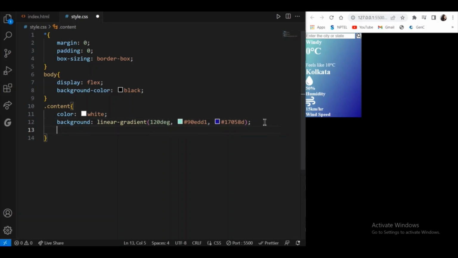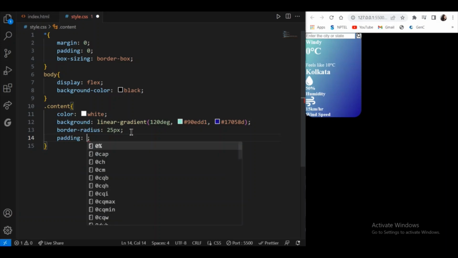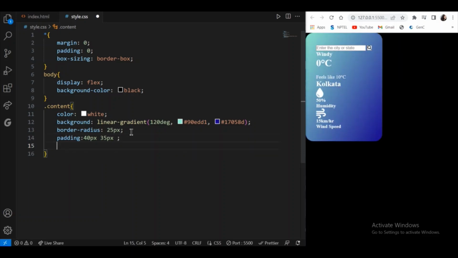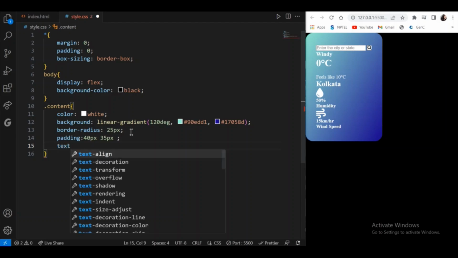After that, border radius I want to be 25 pixels from all the sides. As you can see, the sides are rounded, the edges. Then I want the padding to be 40 px from top and bottom, and 35 px from left and right. As you can see, it reflected on the output screen. And then I want the text to align in the center.